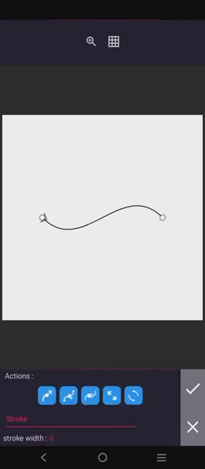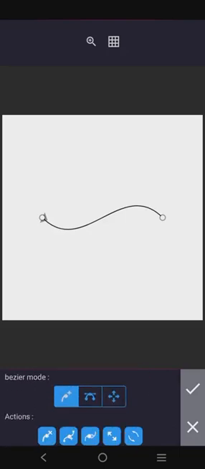Can you see it here? So there's more to this as well that you get to understand better in the class. So it's in Bezier mode now. This is the Bezier mode.